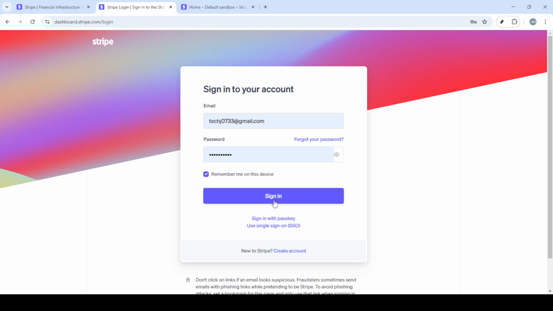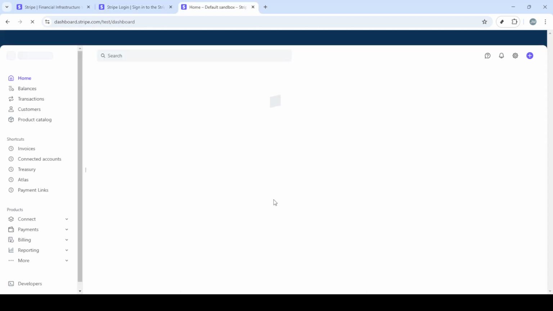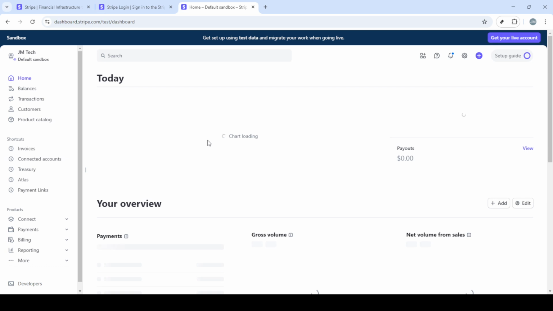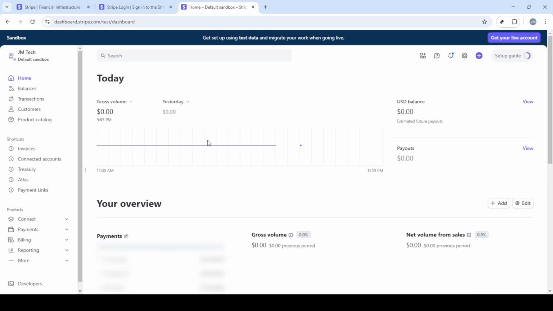First, we need to head to the Stripe website. Open your preferred web browser and go to stripe.com. Once you're there, the next step is to sign into your account. Look for the sign in button at the top right corner of the home page. Click on it to proceed to the login page.